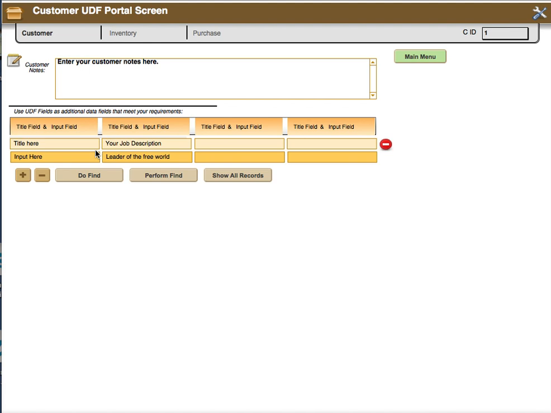In the customer screen, you were introduced to the UDFs, and it told you basically that there is a set of fields, the top one being a description or title field for the inputs that are at the lower side of it. What that actually means is that the title that you put in is the header for the field below, and then as you add data in the field below, that is the actual information that is supported in the title. In this case, I have an example where it says your job description and the leader of the free world. Now, what basically are these used for?